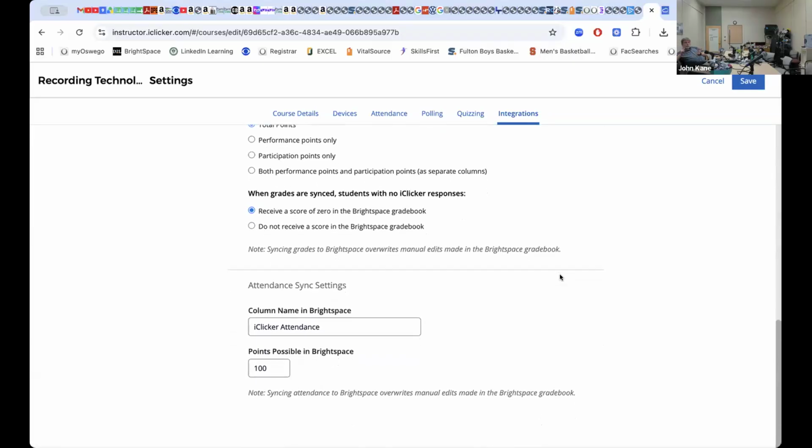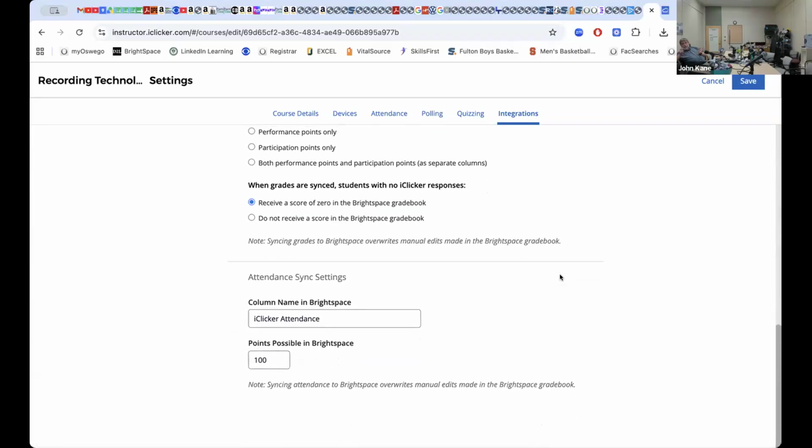And then the last thing is what it calls it. It could be iClicker attendance or it could be iClicker scores or whatever you want it to be, but it will create a column in gradebook that it uses and then it will do it for each day when you're doing that. And the points possible would be basically the percent scores for each. And now you're pretty much done.